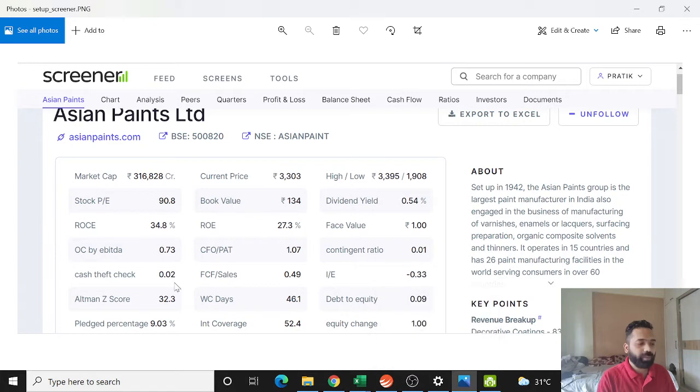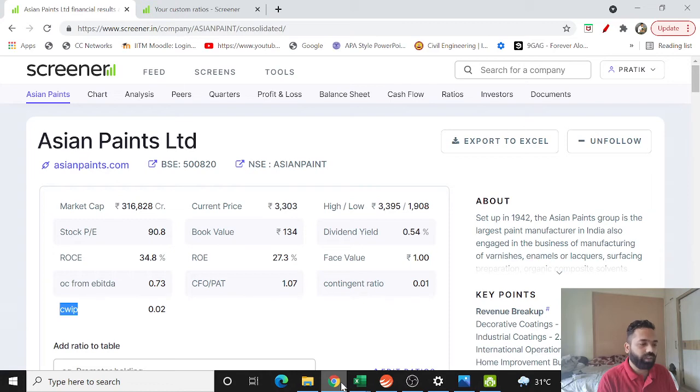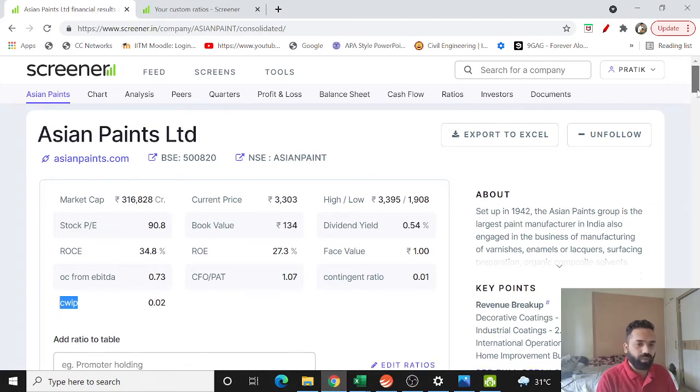Now the next is FCF by sales, which basically means that with the growing sales that your company is showing, your free cash flow numbers should also be growing. If only sales are growing and you're not generating any cash from the business, it's totally useless and the stock price won't rise. Hence this ratio is very important. Let's create this ratio again. It's not available directly, so you'll have to create it.